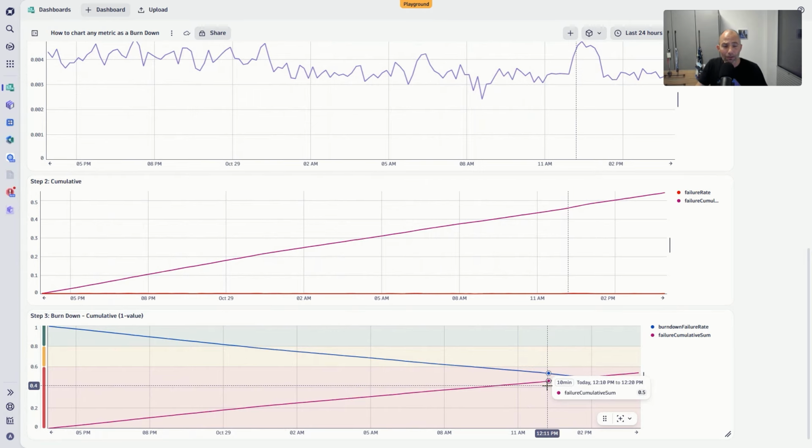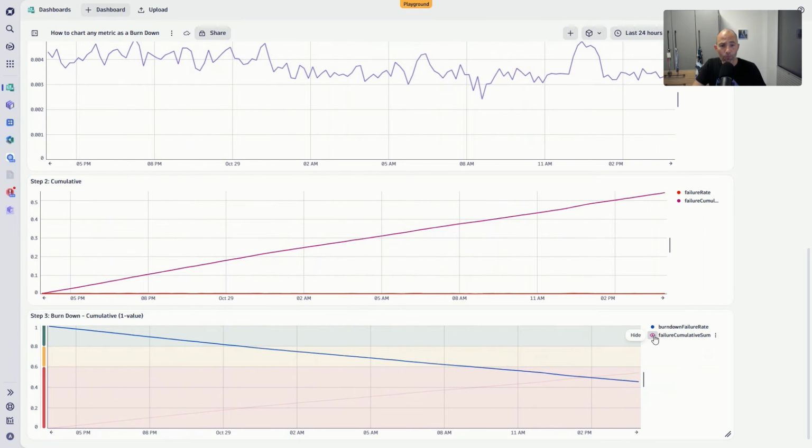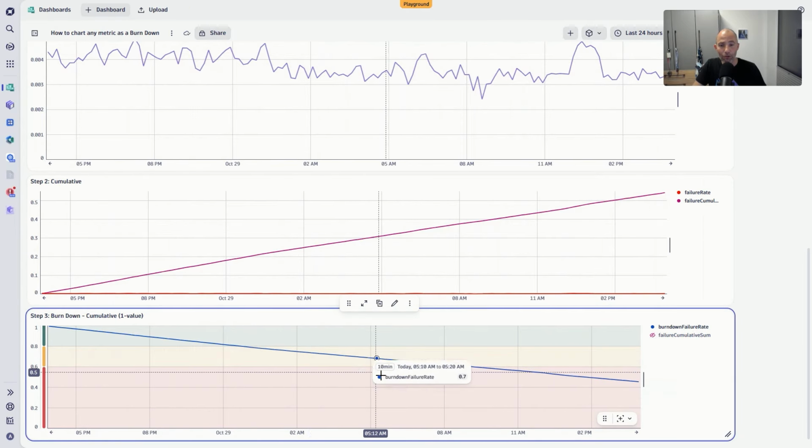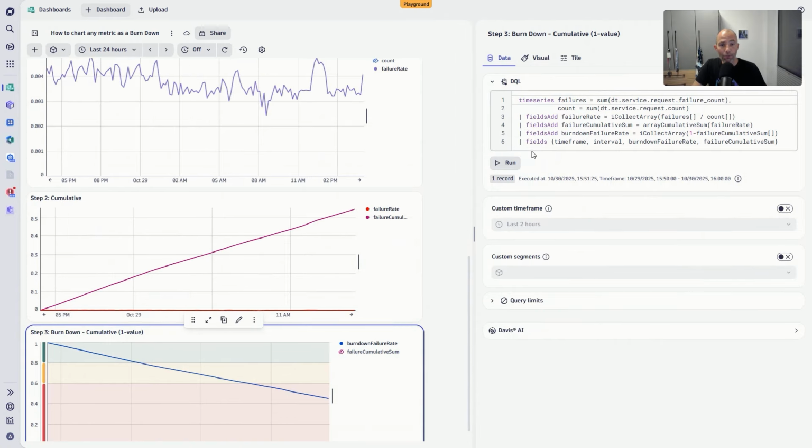Now, also a little bit of tips and tricks. One option would obviously be to just hide the stuff that you don't want. Another tip and trick here, if you don't want a particular value, I basically end here with fields. I always add the time frame and the interval, and then the burn down rate, and then the failure cumulative, right? If I don't want that, I just remove it from here. That means that metric is not even in the final result.